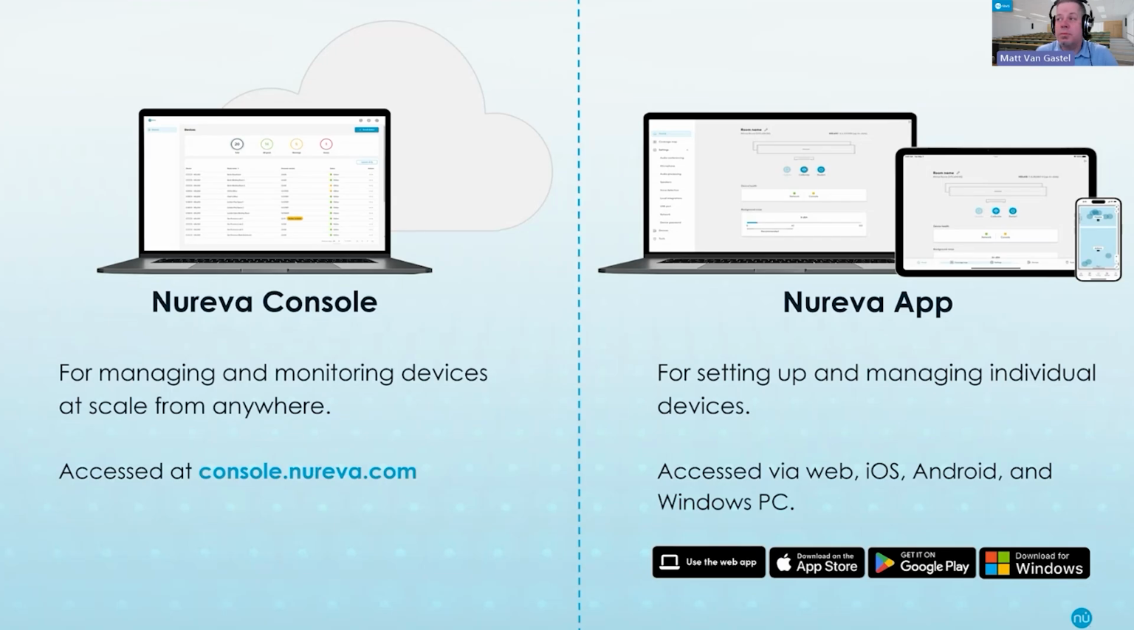It's accessed via the web, iOS, Android, and Windows PCs. So again, browser agnostic. You can use Chrome, you can use Edge, Safari, that sort of thing. It's going to allow you to log into the console and manage it from, like I said, anywhere, or the app itself.